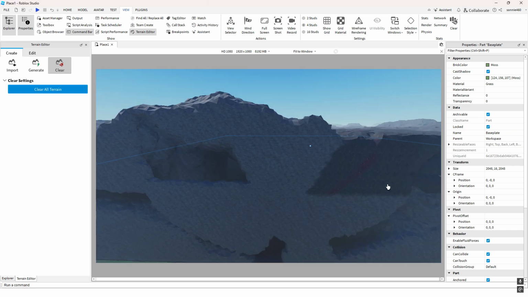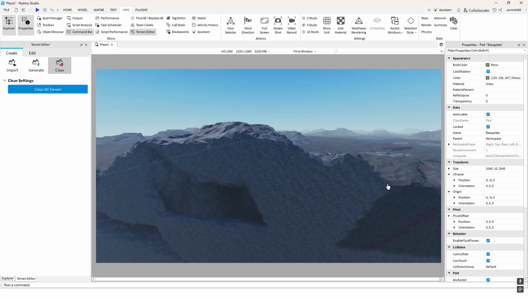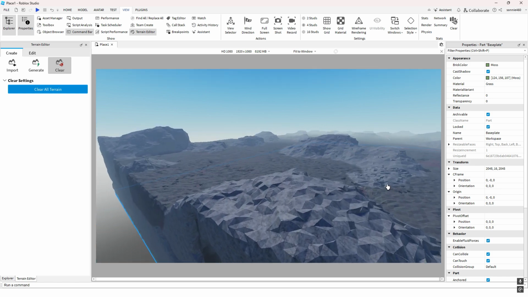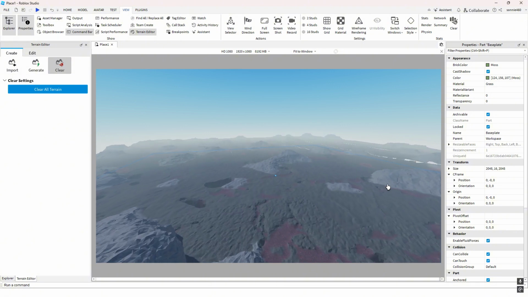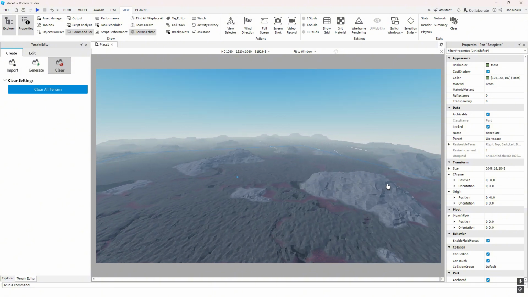And now you can see it took much longer to generate, but we also have higher hills. So if you're not getting too much elevation, then it might just be that your Y size is too small.